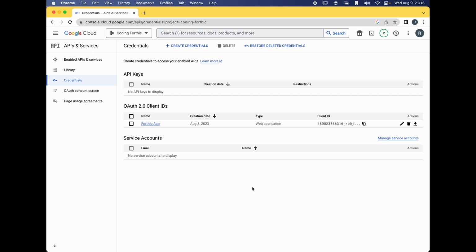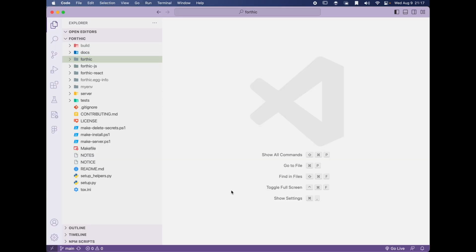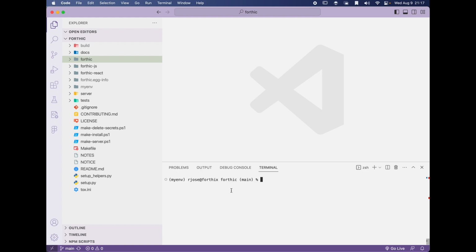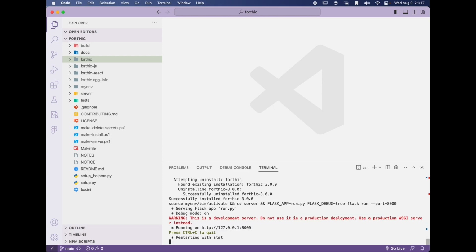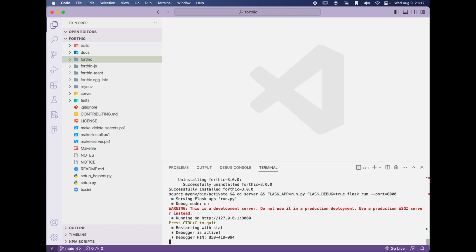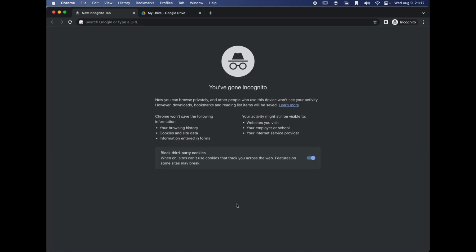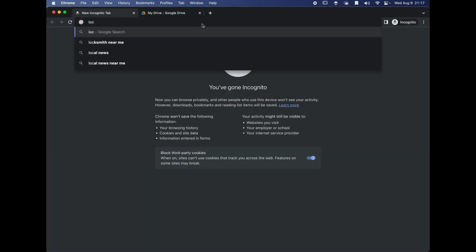The next step is to start the Forthic server and try to load the gsheet application. So what I want to do is type make to start the application server. This is the web server that the Forthic app is running on, and we're on port 8000. So let's go to that localhost.